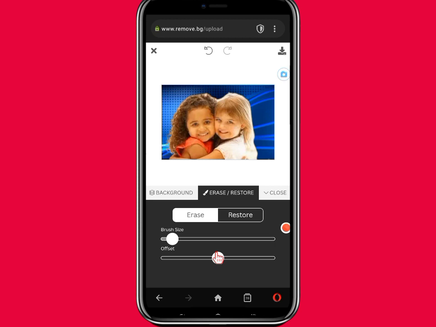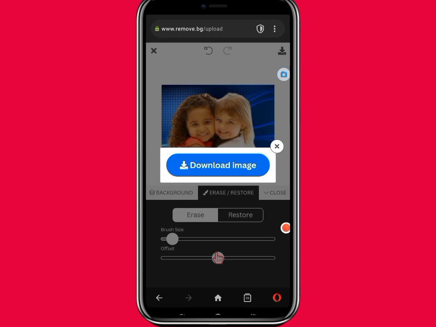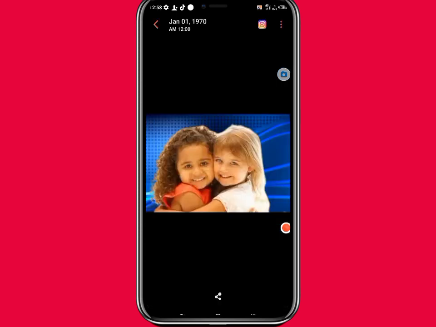Now when you are done, you click on that arrow pointing down at the left upward corner of your screen. Right, so you click on it, it will generate the download tab automatically, and then you click on download, then you download the image. So the image will save in your gallery. As you can see, this is what we have done.